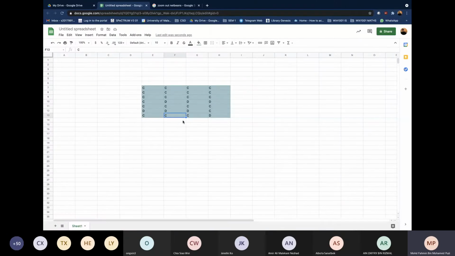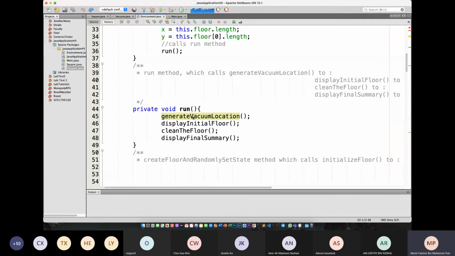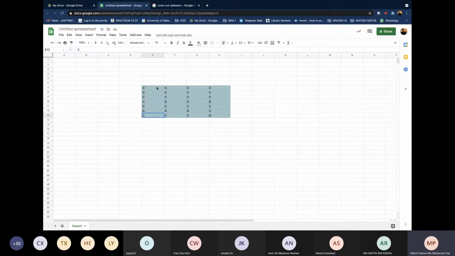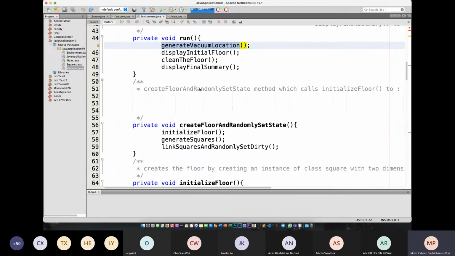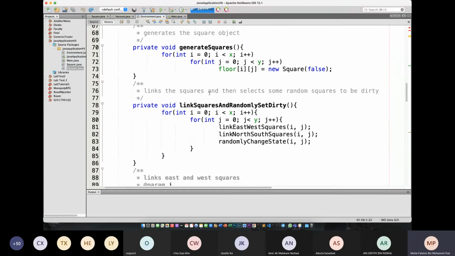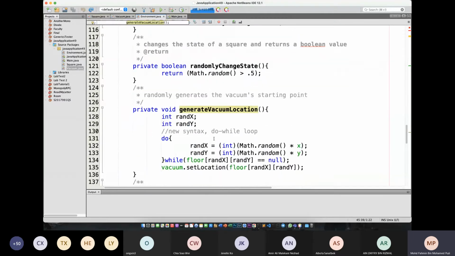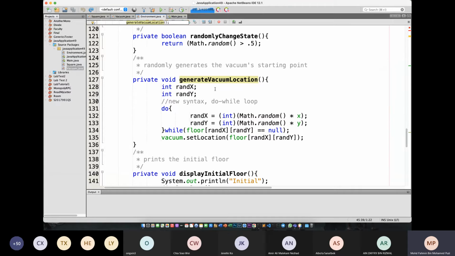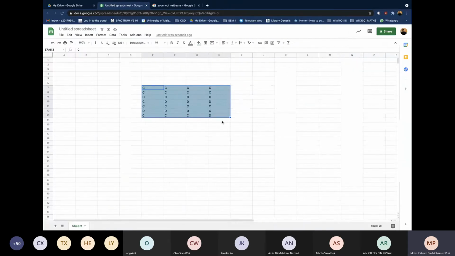What we need to do next, after we have this condition here, is generate vacuum location. Because imagine we have this random environment, we also need to set a place where the vacuum can start to suck all of this dirt. What this method generate vacuum location does is first we randomly set the vacuum location. So it can be here, it can be anywhere within this floor here.